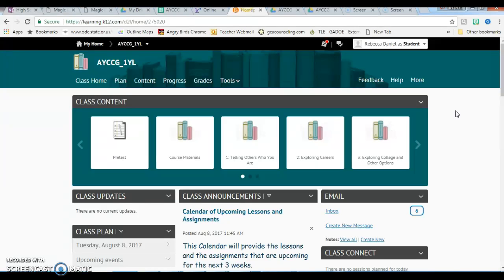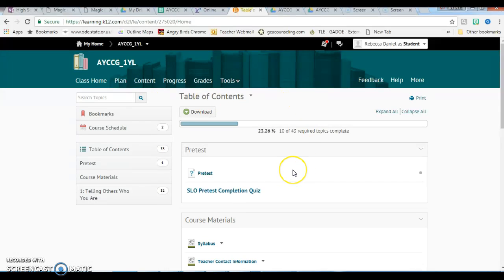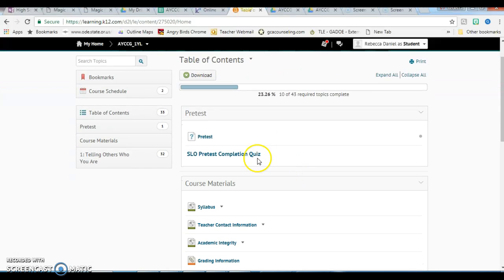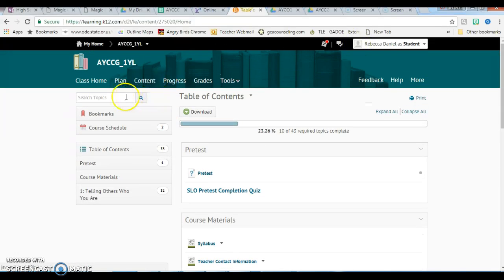But the first thing you are going to need to do when you come into the class is take the pretest for the class. Now, I'm looking at the OHS as a student right now, and for some reason all of this stuff is coming up, but you should not be able to see anything other than pretest and course materials when you first come into the page. I know when you open up content, you're not going to see anything but the pretest, because you have to take this pretest before you can take anything else in the class.